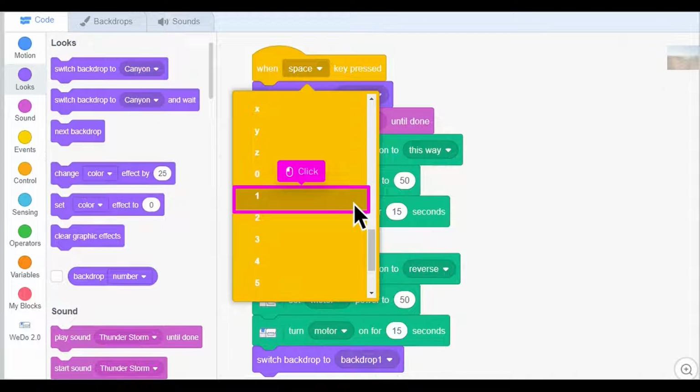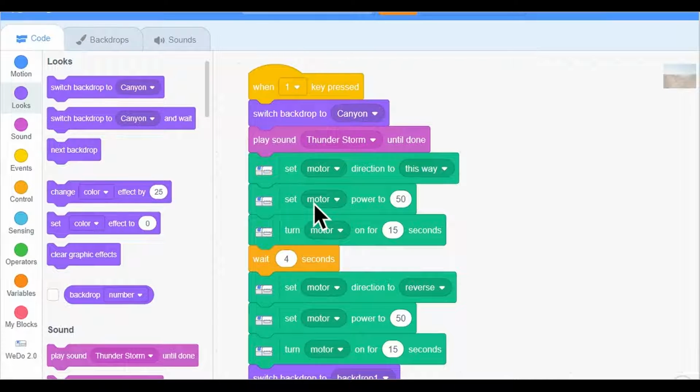We will make one minor change in the when space key pressed block. Rather than starting the program when we click the spacebar, let's change it to 1. This sequence will now start when I press the number 1 on my keyboard, and not the green flag.